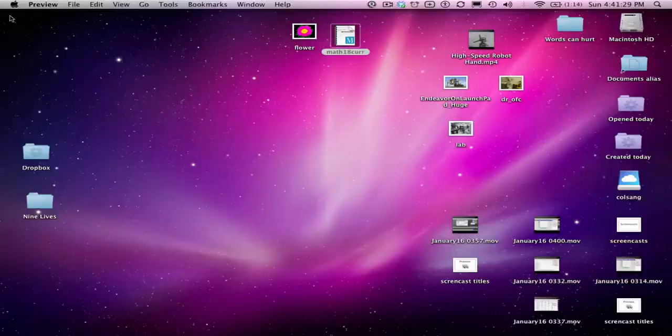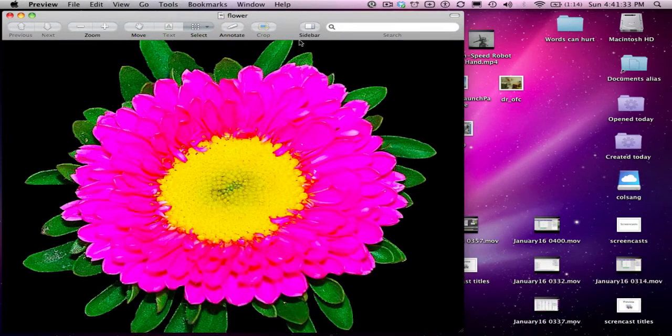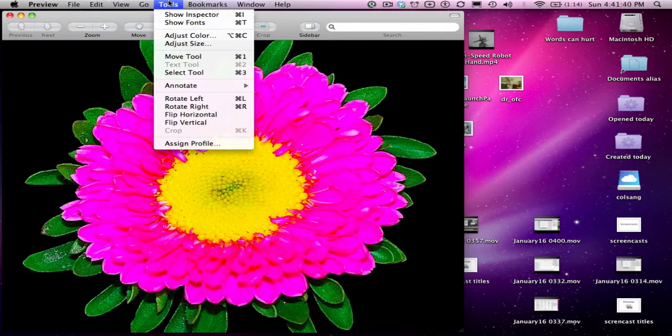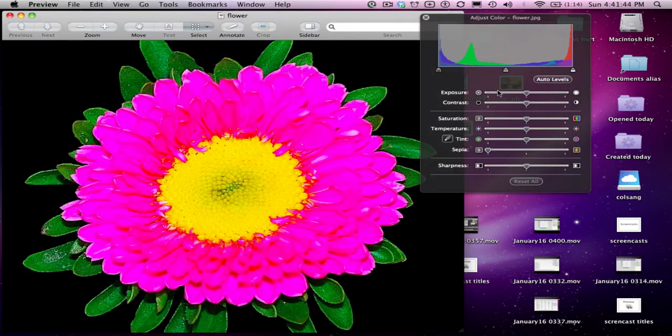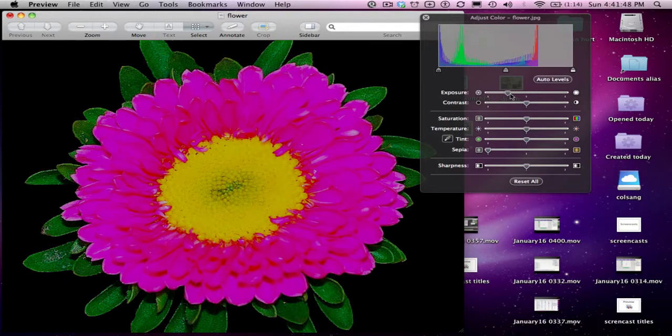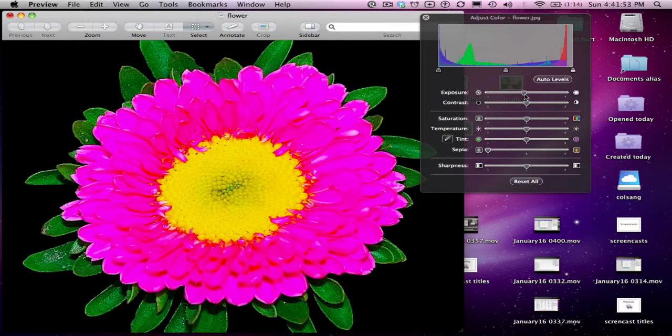The other thing that Preview does really well is work with images. I'm going to open up this picture of a flower that I have. Oh, so beautiful. So let's talk about what I can do inside here. If I go to Tools, I can actually adjust the color of the flower. If it was underexposed or overexposed, I can adjust that right here inside Preview. I don't have to open up a big photo application just to do it.